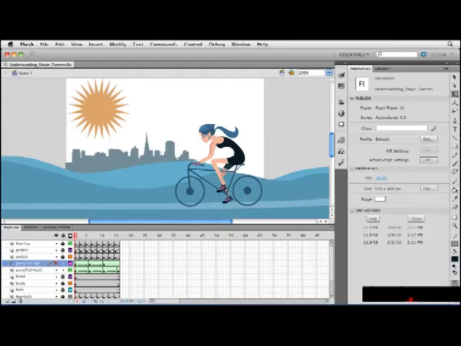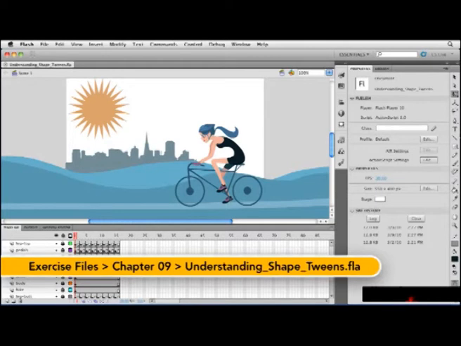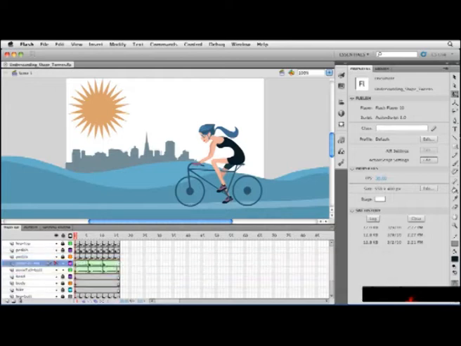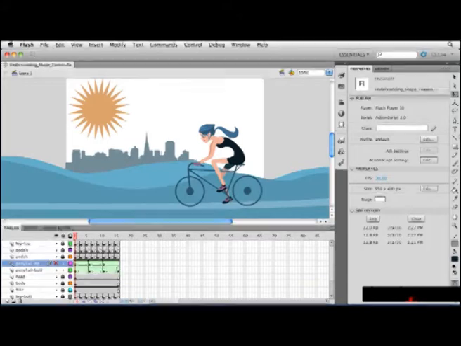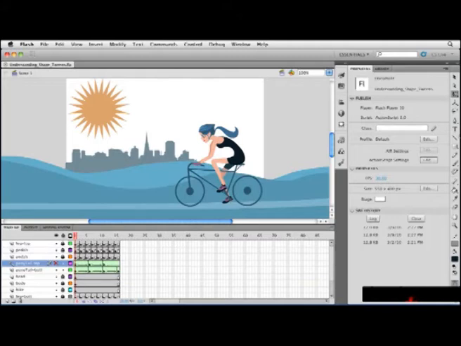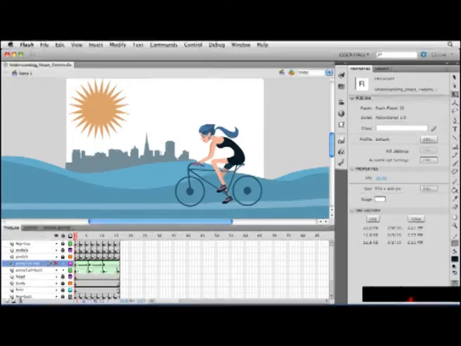In this chapter, we're going to be working with something called shape tweens. Tween is one of the key words that you need to know when you're working in Flash. The word tween is short for in between. In a tween, Flash creates frames of animation for you, so you don't have to create every single frame like you do in a frame-by-frame animation. This is useful because it takes less time, and it's easier to edit than a frame-by-frame animation.